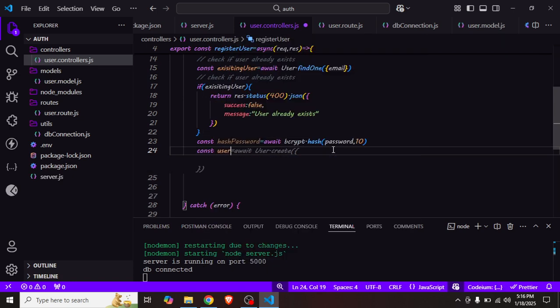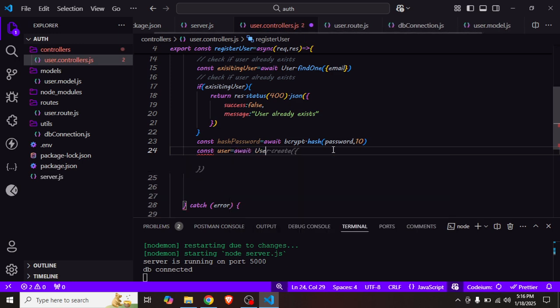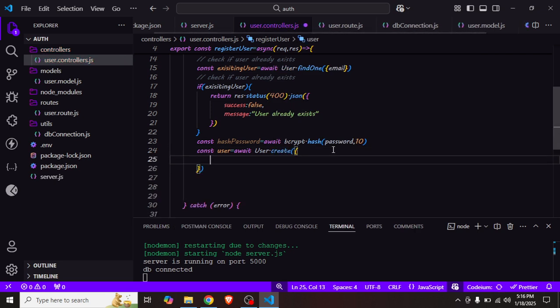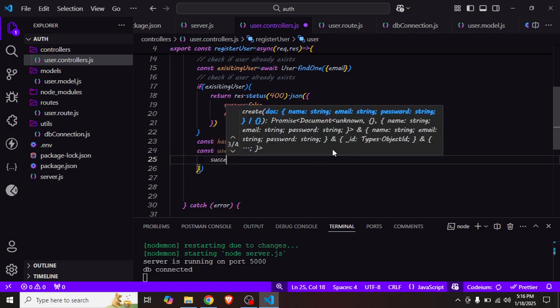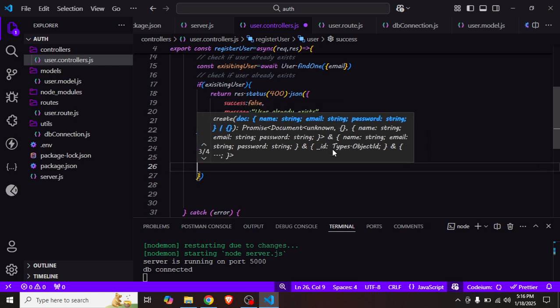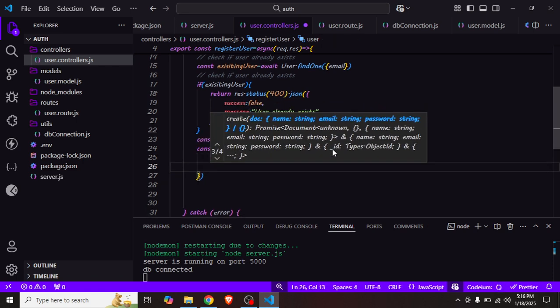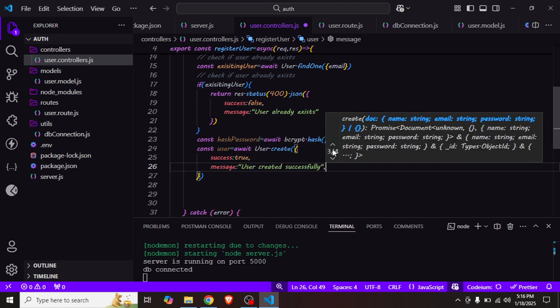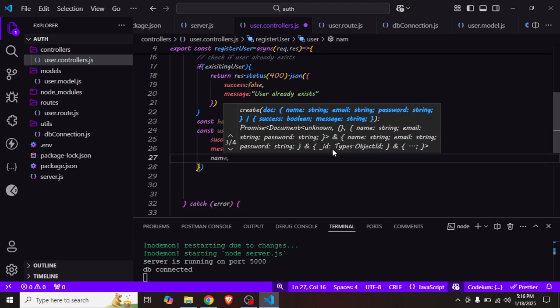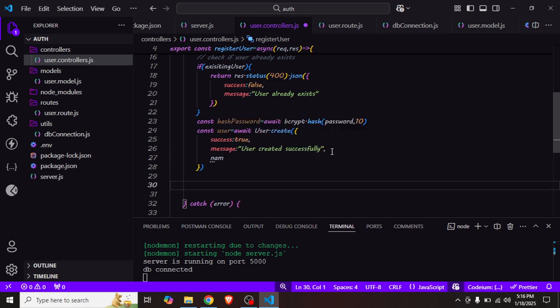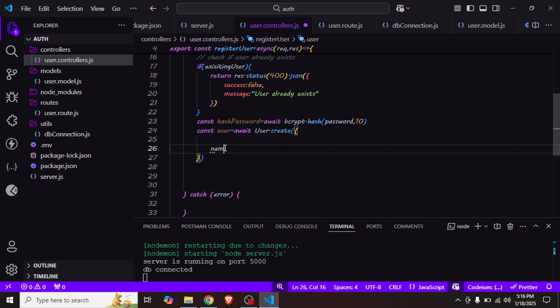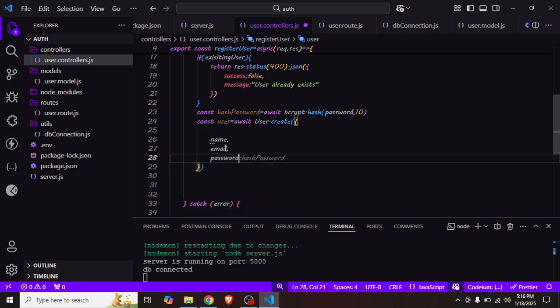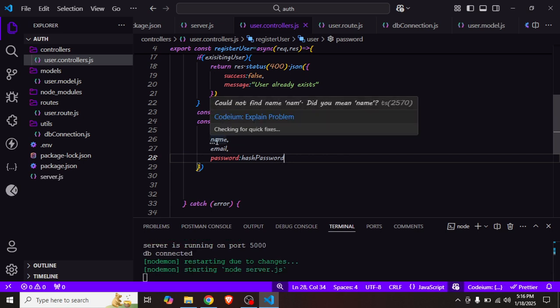So here I'm going to create the user now. const user = await User.create. Now here you will have to pass the success: true, the message: user created successfully, and here you will have to pass the... I think I am doing something wrong here. It should not be passed here. name, email, and password to be the hashed password. I don't know why it's saying couldn't find name.